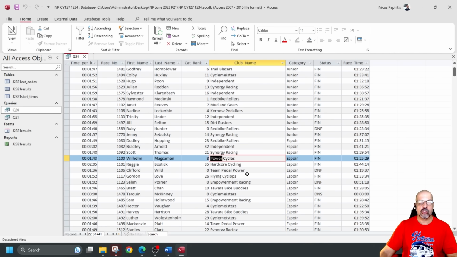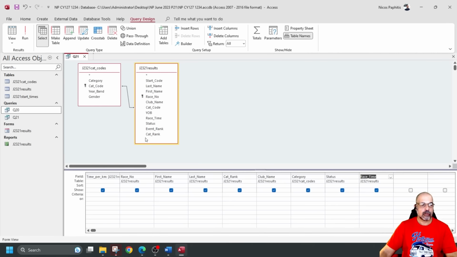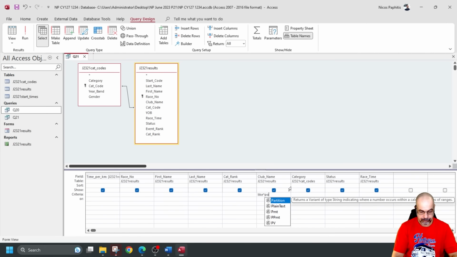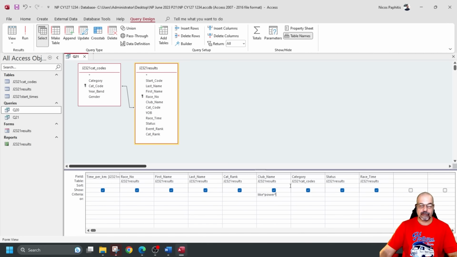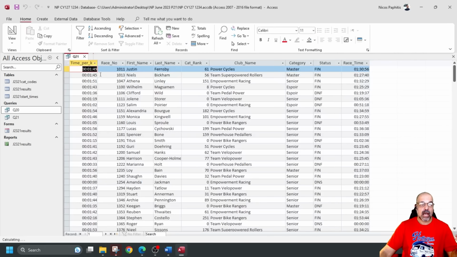Okay, so we can't just do a filter on word power, because it would mean it will only find the ones where the field name is just the word power. That's not what we want. So for the club name, which is here in the criteria, I'm going to type like, and I'm going to use a wildcard. Anything at the beginning, that's the asterisk, then it has to have the word power and then asterisk. And Access is going to do the formatting for you automatically. So as soon as I click away, can you see it's done that for me? It's capitalized the like. This means it's recognized what I'm doing. And now when I run, I will only see everything which has the word power included.